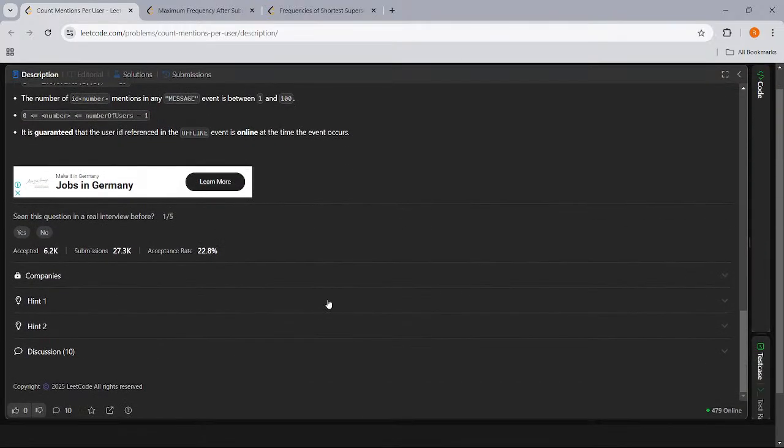Okay, we'll see the hints. Sort events by timestamp and then process each event. And what is the second hint? Maintain two sets of offline and online user IDs.